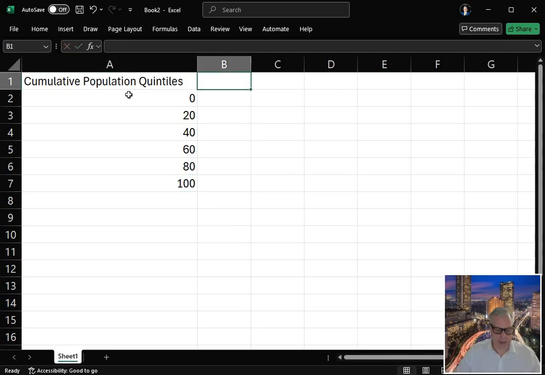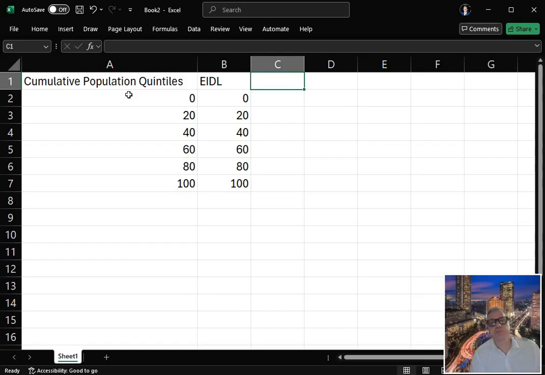Okay, so then we have the equal income distribution line. I just call that equal income distribution line, EIDL. And of course that is 0, 20, 40, 60, 80, 100. And then I create the values for the country, and actually I just called it actual Lorentz curve.